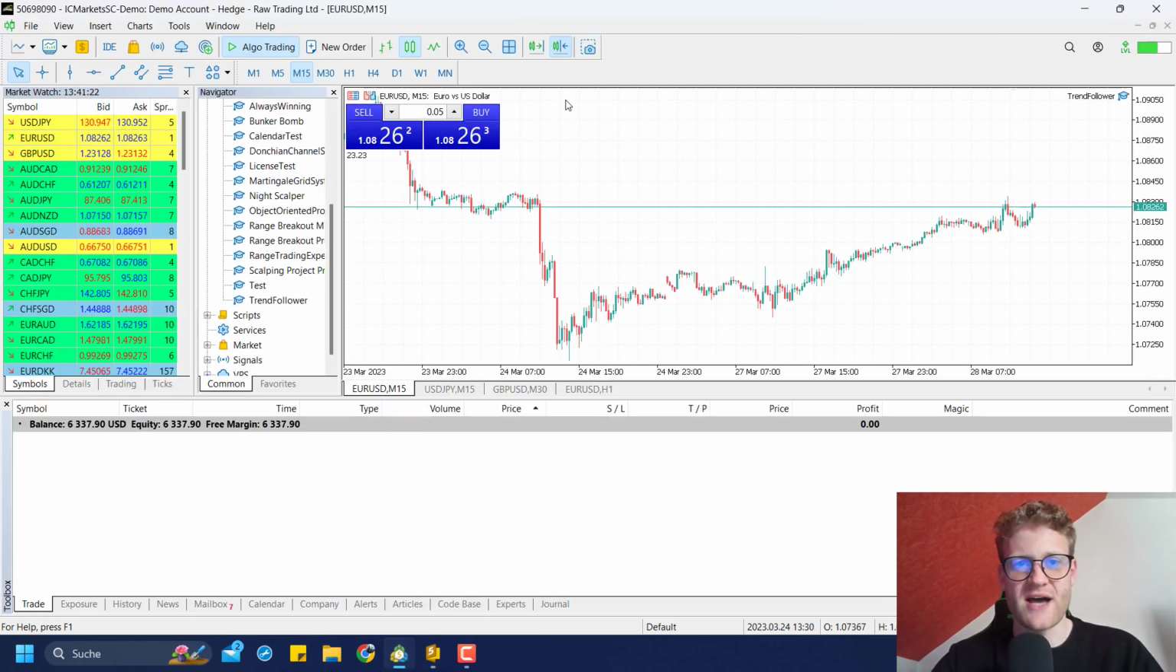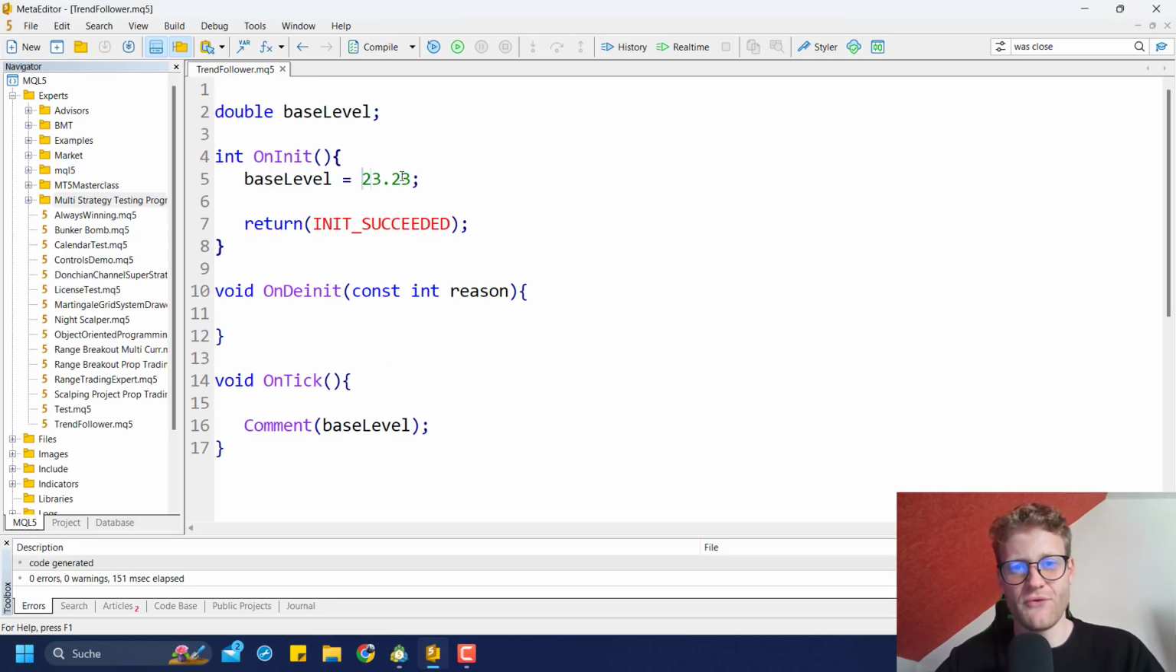So if we have a look at our chart now, we can see 23.23 printed in the upper left corner of the chart. And of course, we don't really want this value, right? We want a value that makes sense. So what we will do is we will say we want to store the current bid price inside of this base level variable.